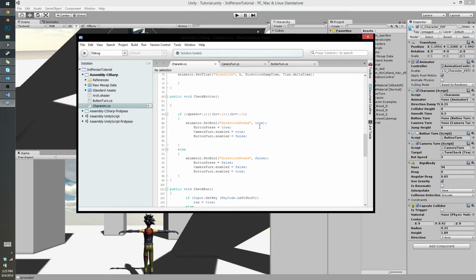And what camera turn does is it sets the rotation of the character to be the same as the rotation of the camera, so the character turns to be aligned with the camera so that you're not walking off in some strange direction. And if nothing is being pressed, button turn is enabled, where you are able to freely rotate the camera.